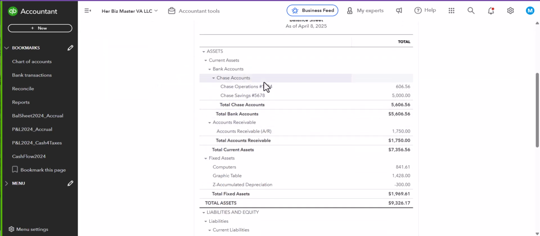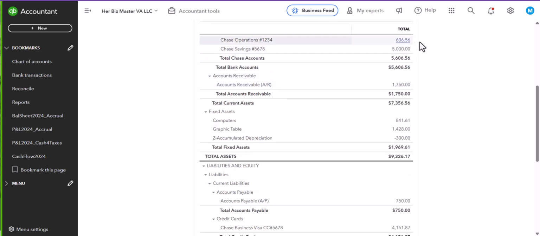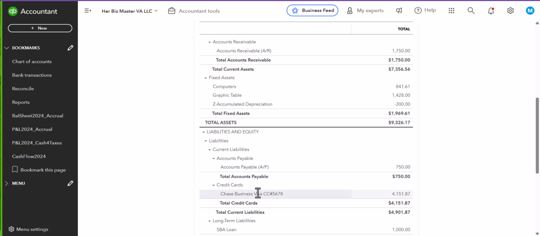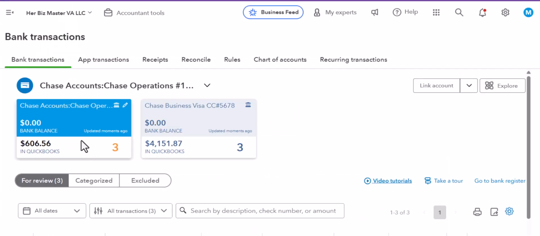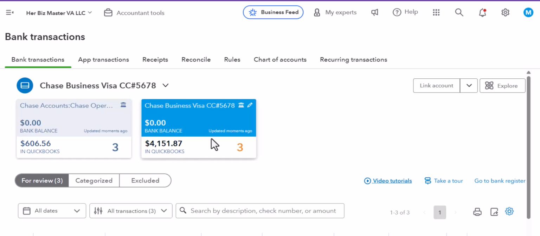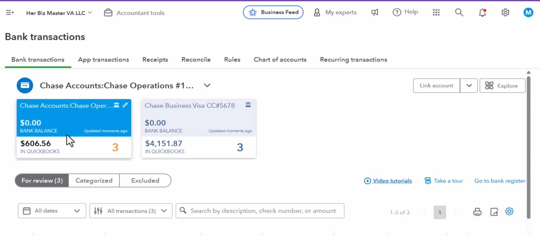So I know those will be my options when I am transferring money back and forth to the bank accounts and when I'm making a payment to the credit card. So now let's go over to bank transactions. I can see I have 3 transactions waiting in my operations bank account and 3 transactions waiting in my Visa account. Let's again start with the operations account.